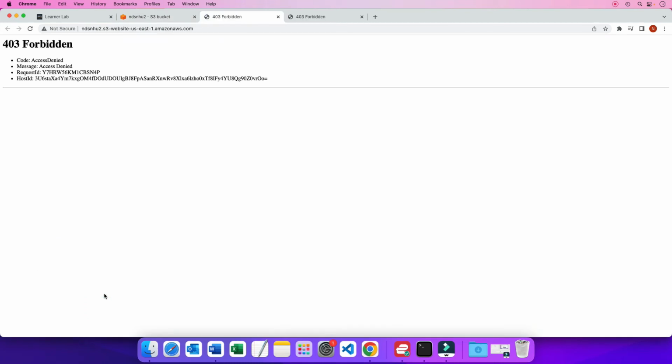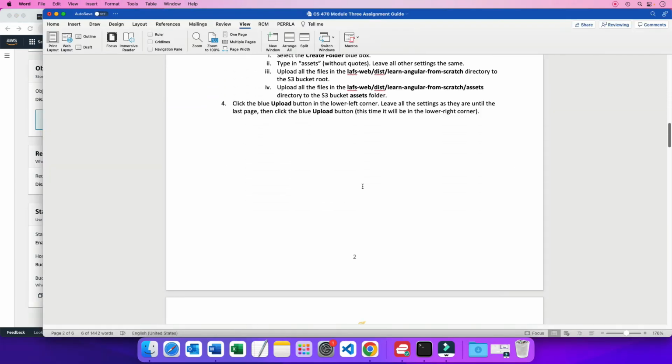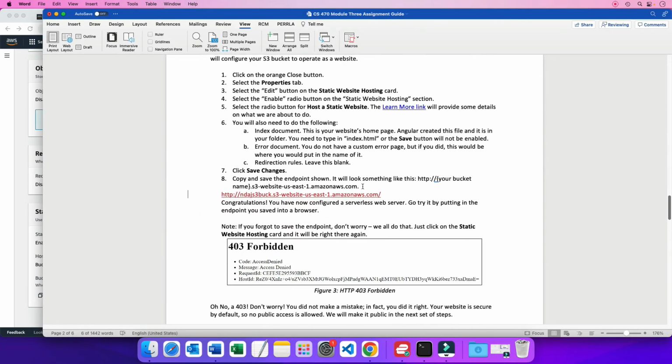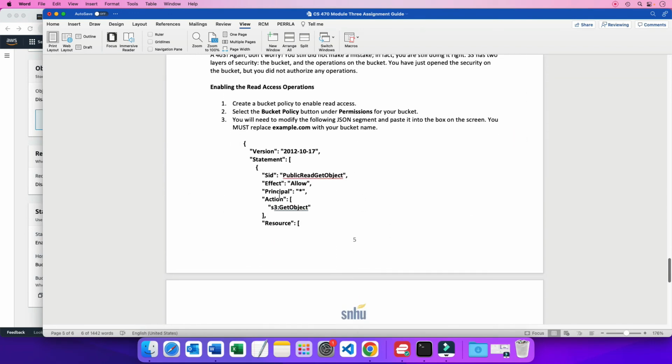Still doesn't work. Something is not right yet. So what we did so far is we gave permission for the bucket itself, but we did not give permission for what can be done on the bucket, what kind of access or permissions. And if you go back to your guide, there is a JSON. Basically, we have to create a permission policy. So, yep, here it is. So we need to add this. It's a permission policy in JSON format that basically says that we're going to allow everything to get object on this S3 bucket.